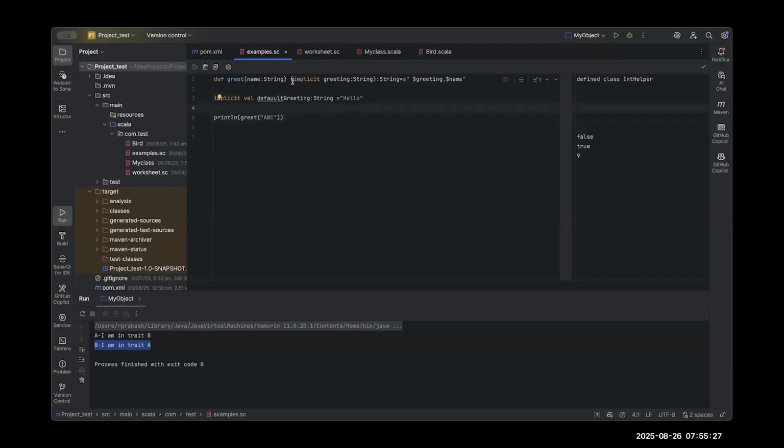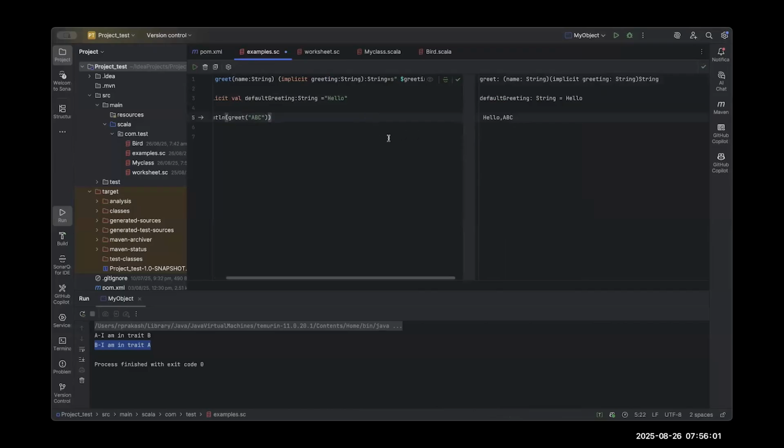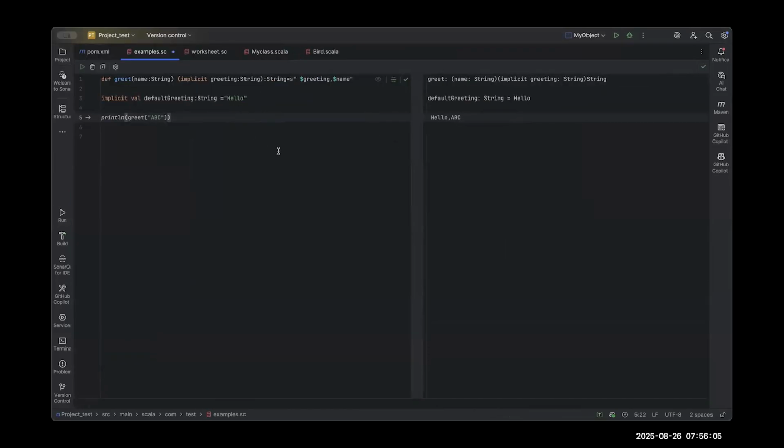Now I don't pass this parameter. I'm not passing it, I'm just passing this. Let's see what will happen here. Can you see it printed hello ABC? It printed hello ABC. How did it get this parameter? I have not passed it, right? Though I have given one parameter to be passed, I have not passed it. Let me just remove the implicit and see what will happen.